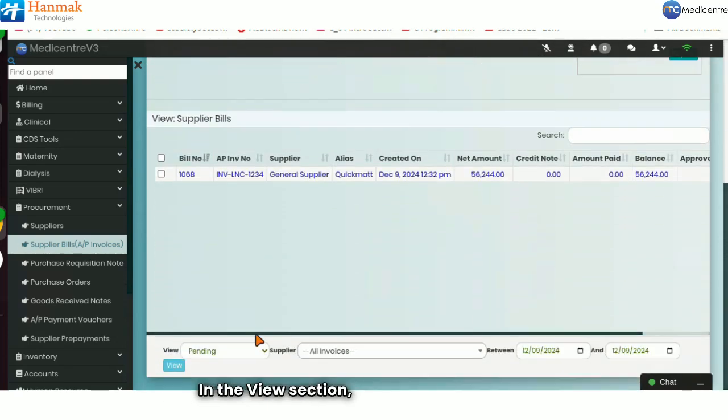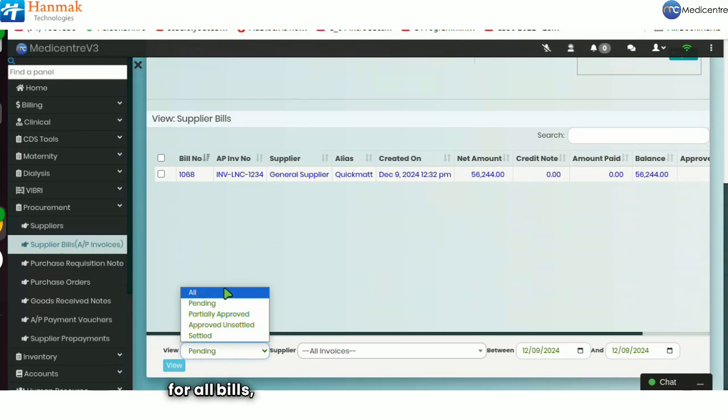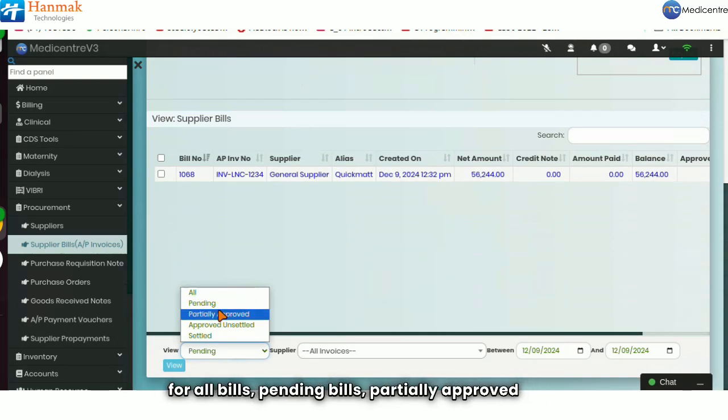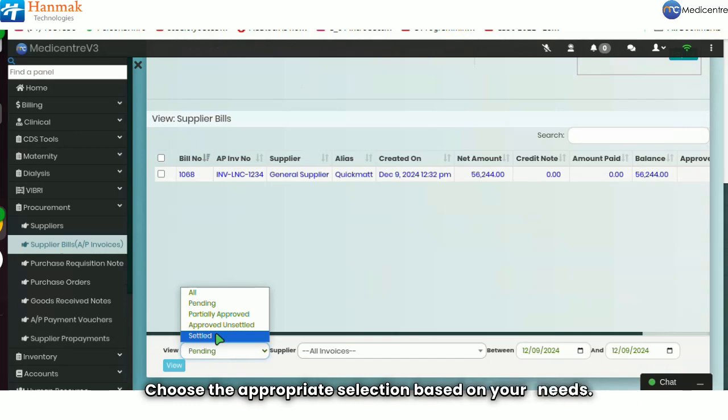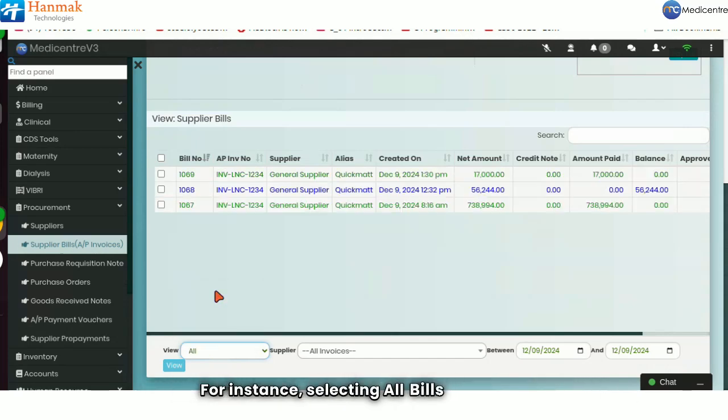In the View section, you can view invoices for all bills, pending bills, partially approved bills, approved and unsettled bills, and settled bills. Choose the appropriate selection based on your needs. For instance, selecting All Bills provides a comprehensive overview of all billing statuses. Adjust the dates as needed to access supplier bills within a specific time frame.